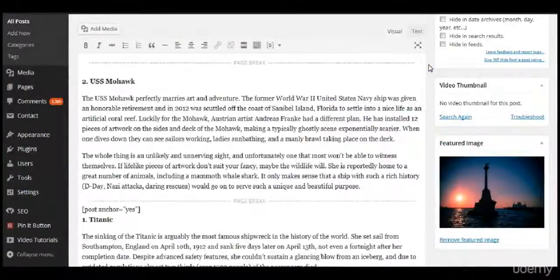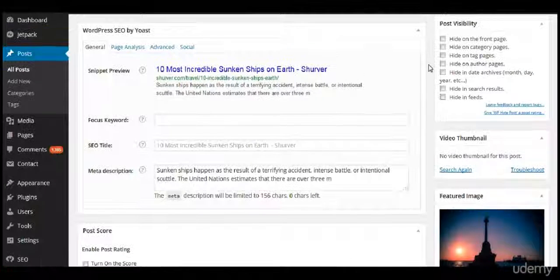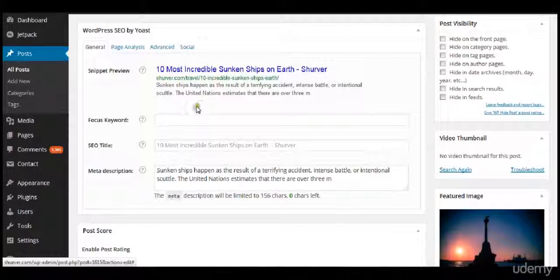So this is an article. This is what it looks like when you write an article. It will give you this area down here, and you can write the title, so the 10 most incredible sunken ships on Earth, and you can write the description. This description is what shows up whenever somebody searches for something. So if somebody searched for sunken ships, this article might show up, and if this looks interesting to the person, they will click on it.